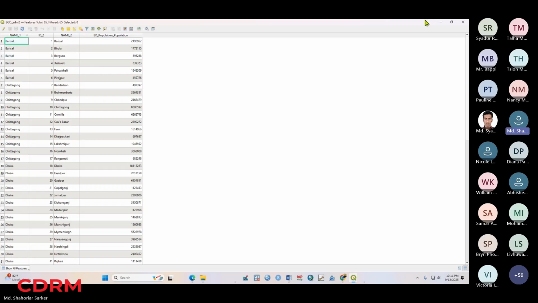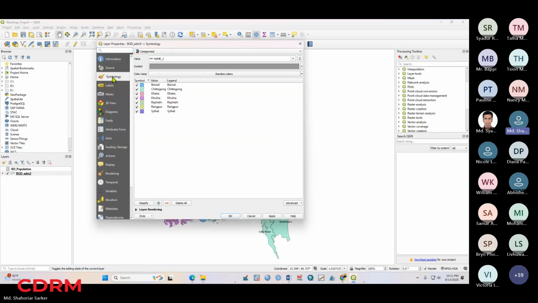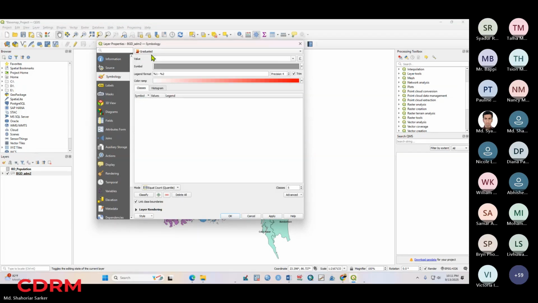Now I can make changes in the symbology again if I want. If I go to the properties again, I can change the symbology. Now I want graduated colors, like very light shaded to dark shaded. Graduated colors means the light shade will define the lower count of population, and the dark or deep shade will visualize the higher count of population.